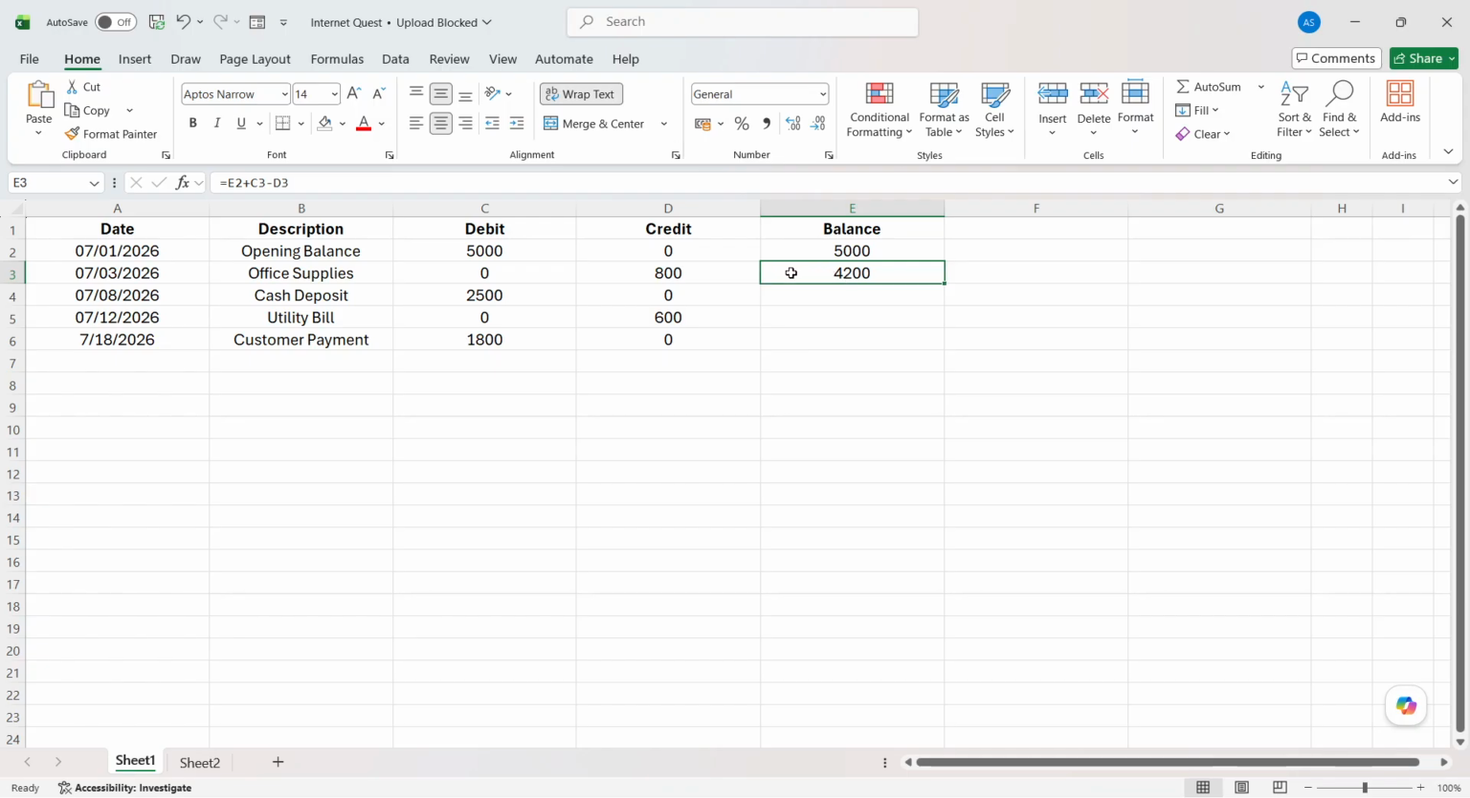Once the formula in E3 is correct, copy it down through E6. To do that, select cell E3, then drag the fill handle down until you reach cell E6. Excel will automatically adjust the formula for each row, allowing the balance to update for every transaction in your list. Now take a moment to view the result. The balance column should now reflect the current account balance after each entry. This gives you a clear, line-by-line view of how the account changes over time.